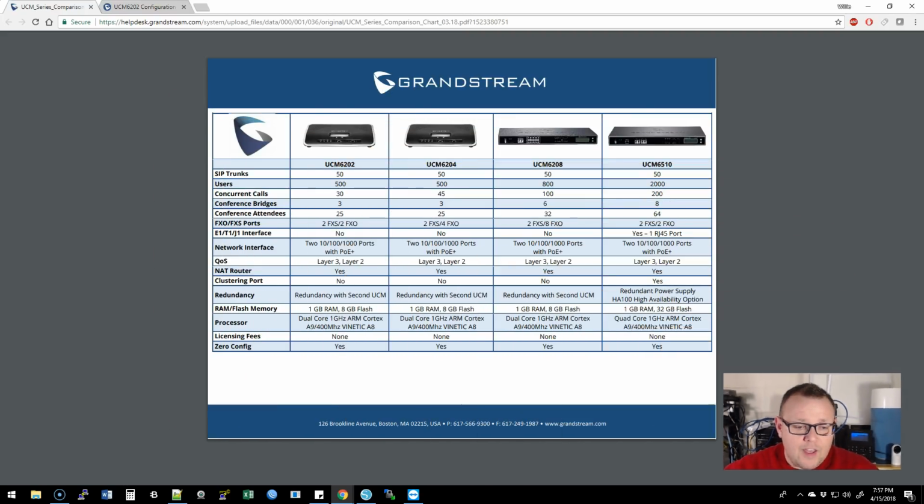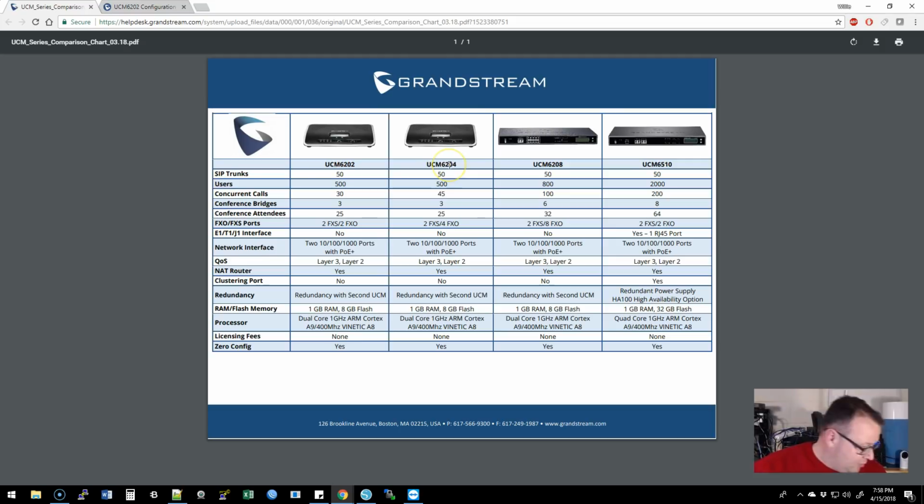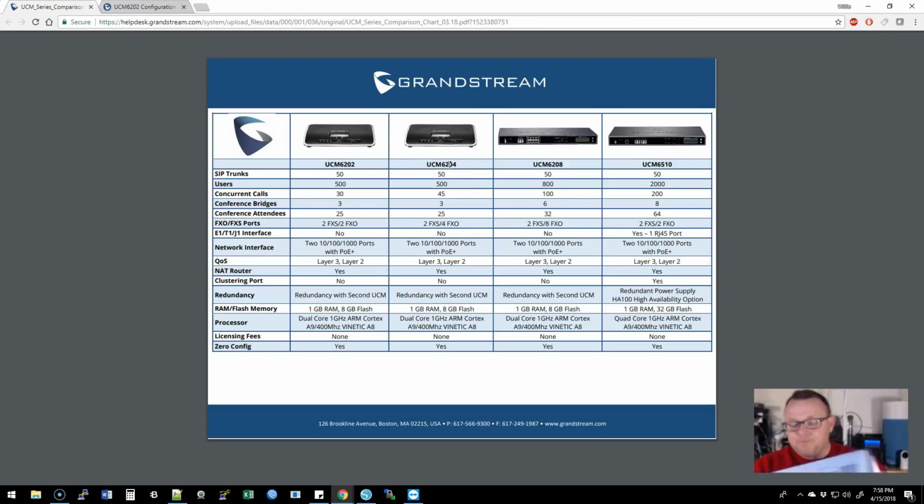So, the UCM. This is Grandstream's PBX appliance. And the series that we're going to concentrate on tonight are the UCM 6202, 6204, 6208, the 6510, and then they also have an HA100 appliance for high availability. Now, my daily driver is a 6202, this guy right here, and I also have a 6204, which I have in the box right here, and we'll open it up and I'll show you the unit and talk about a couple of things that I really like.